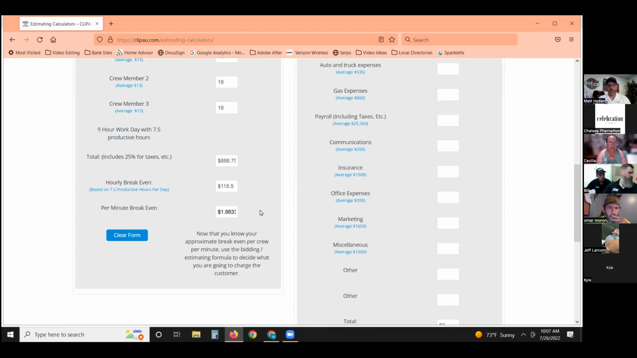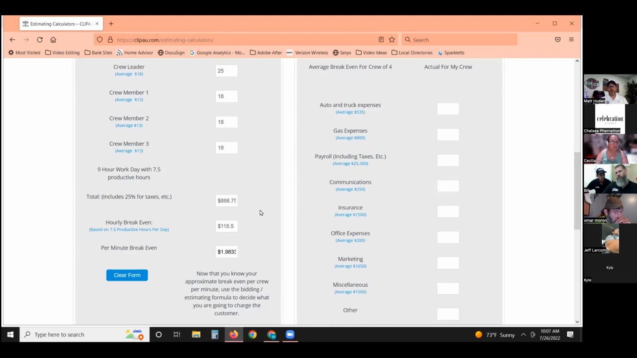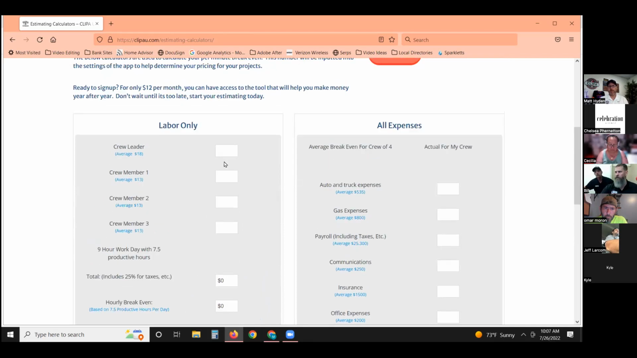So this is telling me right now, if we're standing on a property with 4 crew members and that's what I'm paying them, it's going to be $1.98. That's what it costs me per minute for them to stand there. So we would take that number, that $1.98. That's a simple calculation. If I want to clear it, I can just hit clear, it'll clear the form for you. And then if you want to go back and readjust it, you can.